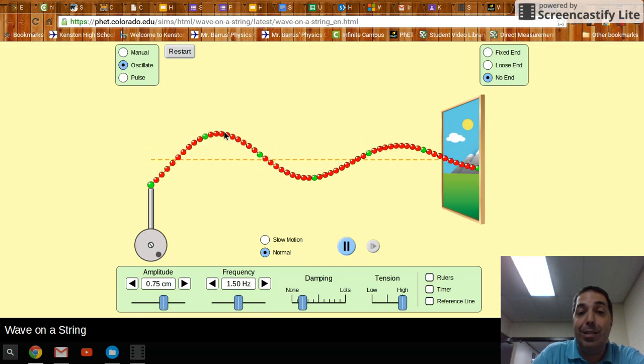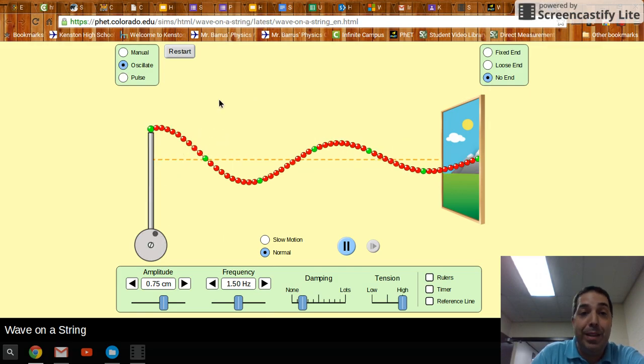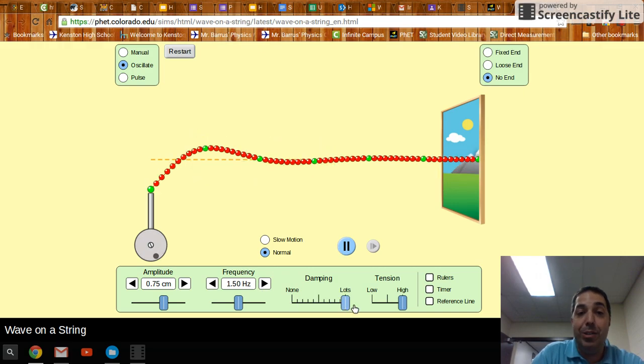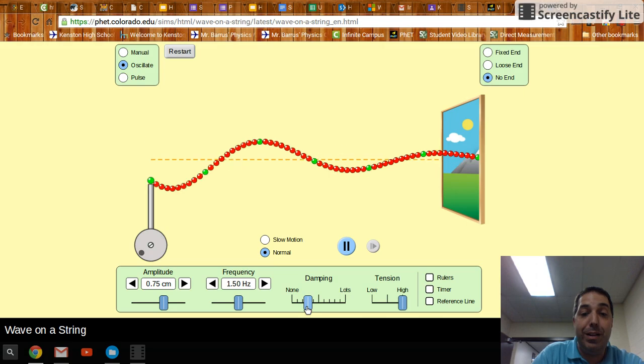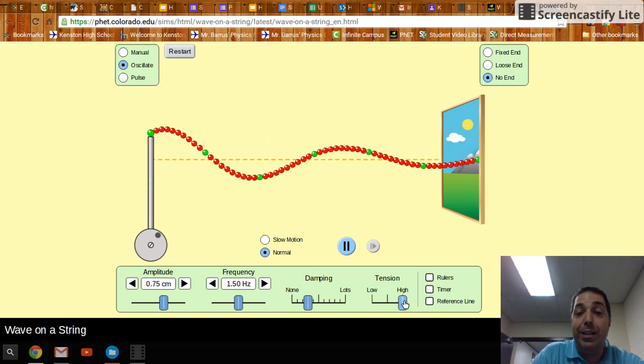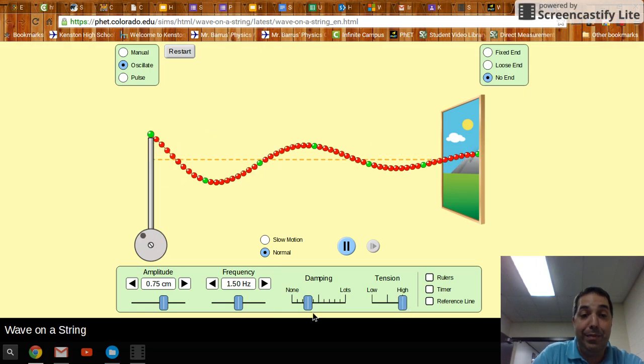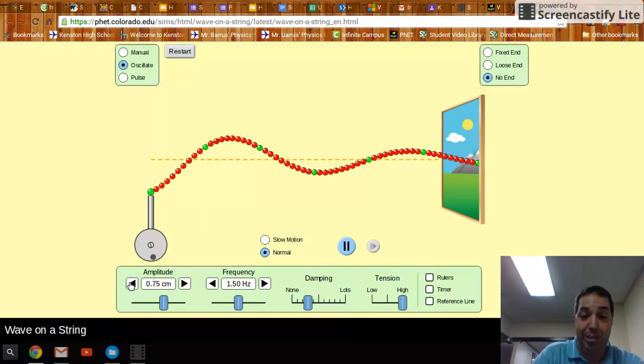And you can see that there are also some things on here that may or may not be interesting. You could have damping, so we can take some of the energy out of the wave or not. You can adjust the tension. You can see what happens to the velocity and the wavelength. You can change the frequency. You can change the amplitude.